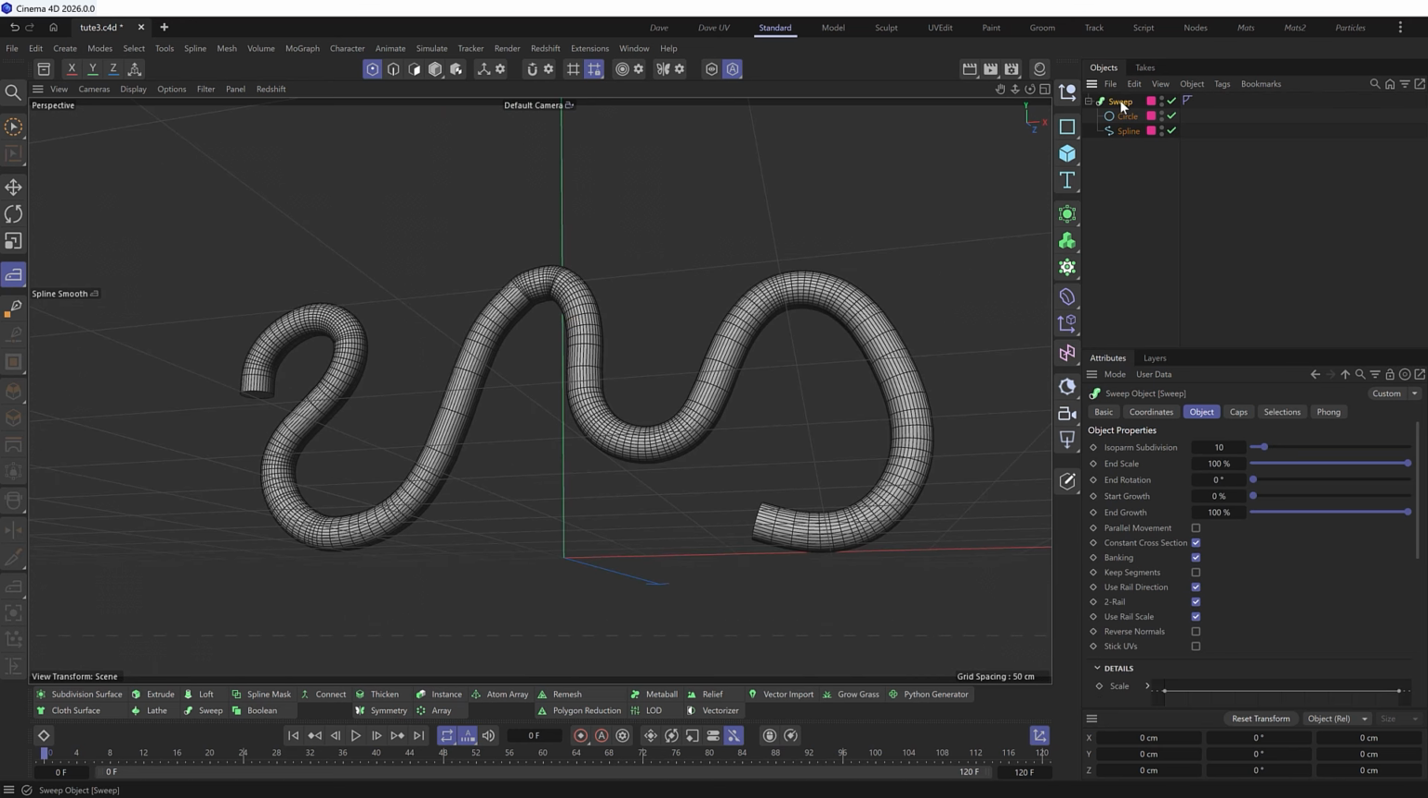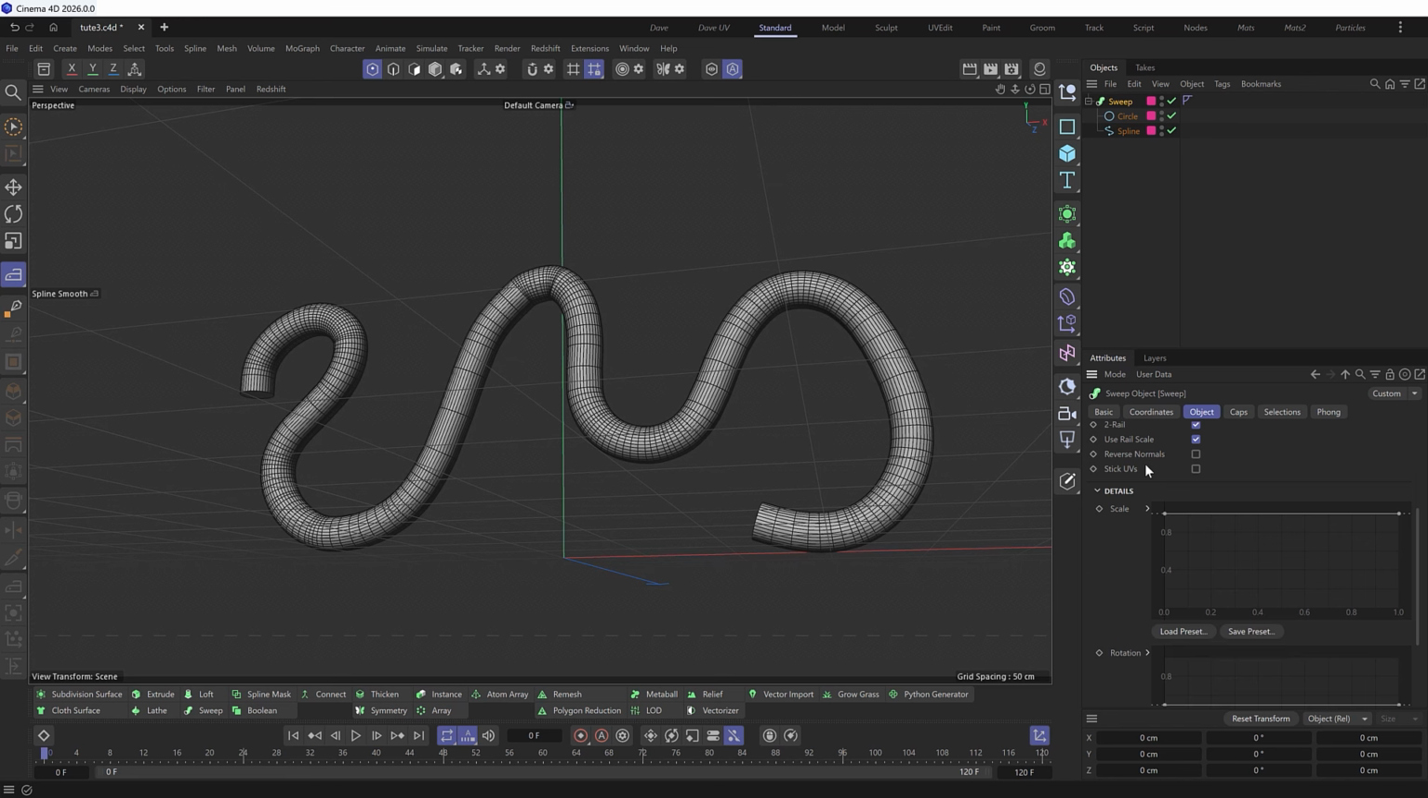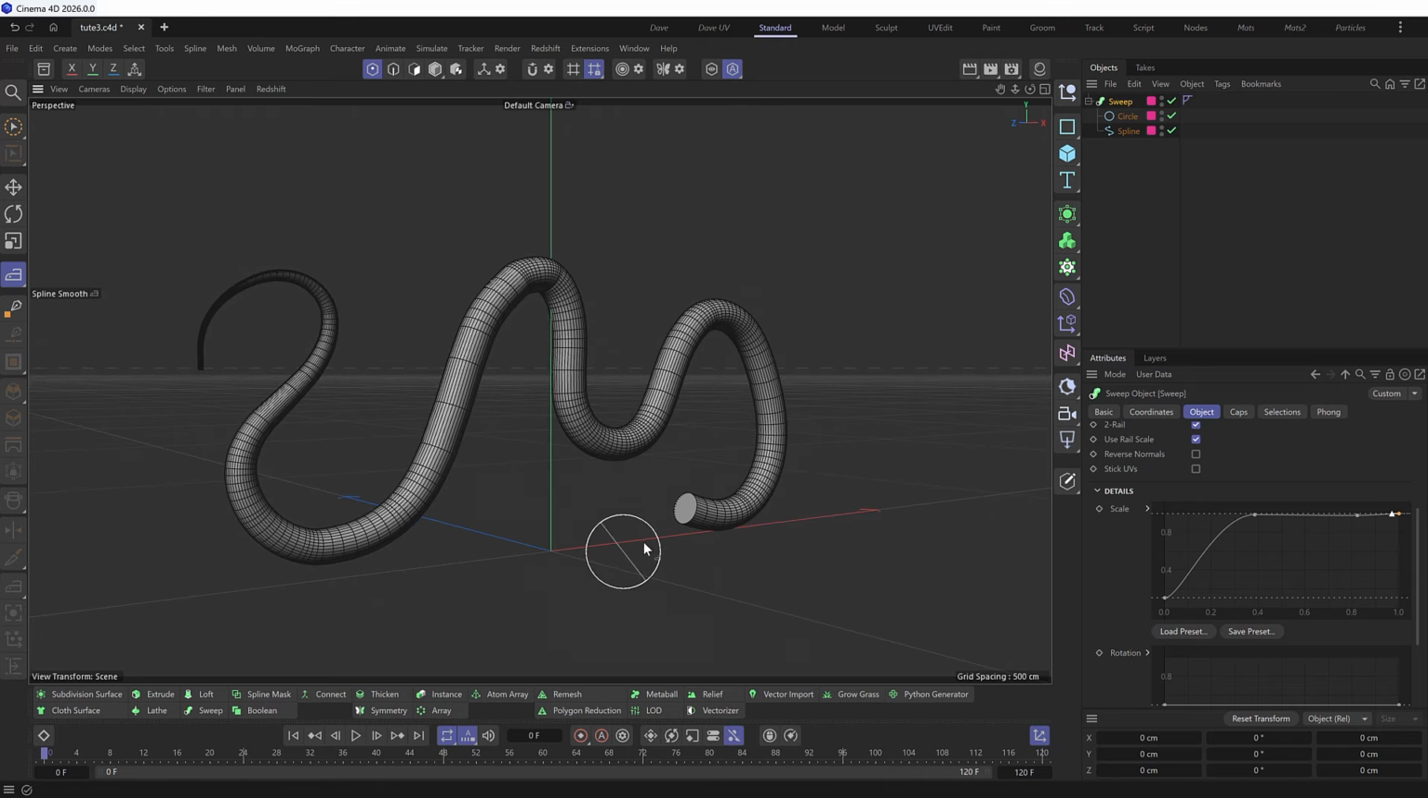And there's some cool things we can do inside the sweep as well. Down in the Object tab, we can adjust the scale. So if I hold Control and click on this line that represents the full length of the sweep, we can use this to taper the ends, like so.